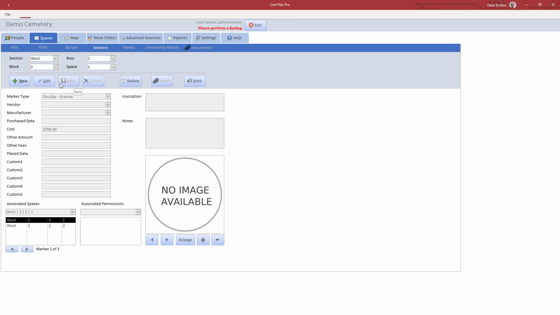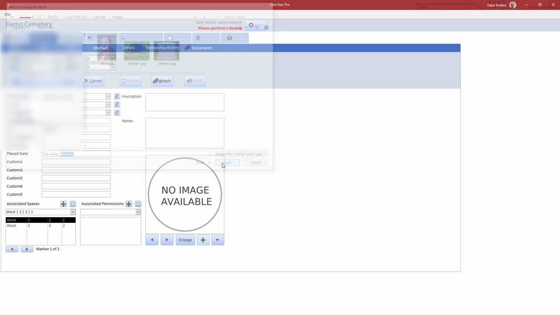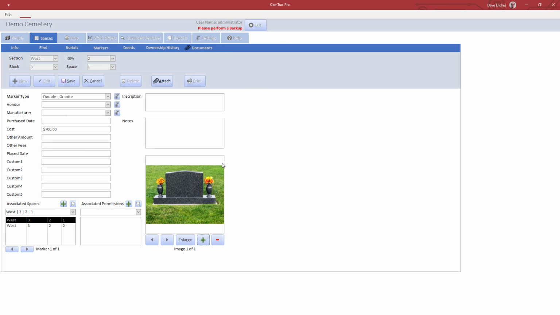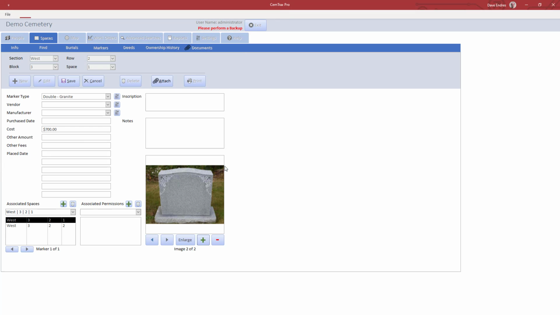Let's edit this marker one more time and add an image. And I will navigate to where I have this document saved on my computer. And now we have this marker saved. If we have, let's say, an image of the front of the marker and the back of the marker, we could add a second image. So I realize these are not images of the same marker, but if we attach another image, we'll save this now.